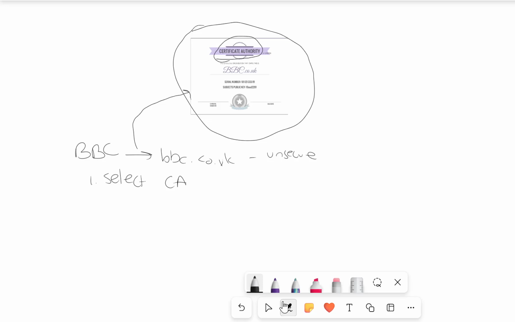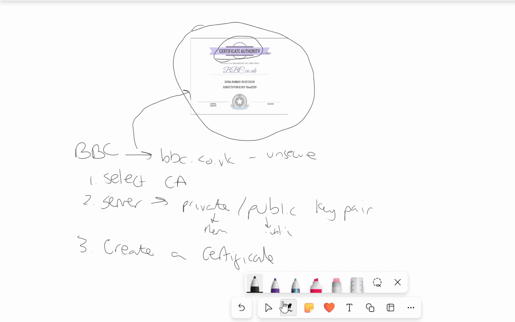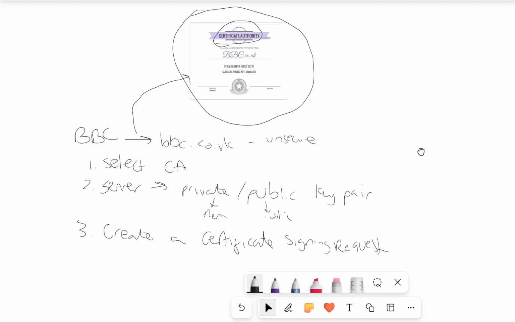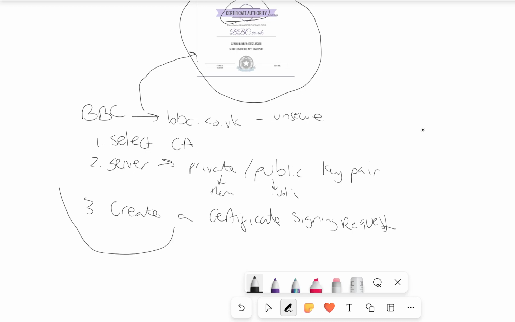What the BBC will do now on their machine, on their server, is create a private-public key pair. They'll generate that using cryptography software on their computers. As we know, their private key is just for them. Their public key is for the public, hence the name. What the BBC will then do is an application. It's called creating a certificate signing request. It's an application to get one of these. So in the certificate signing request, they're going to send their details on that form, like organization name, their domain name, etc.